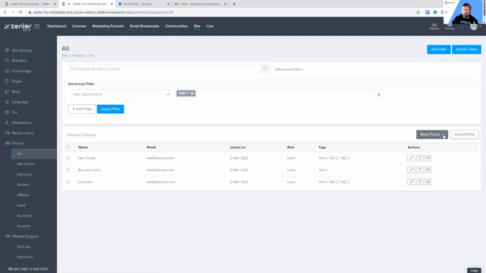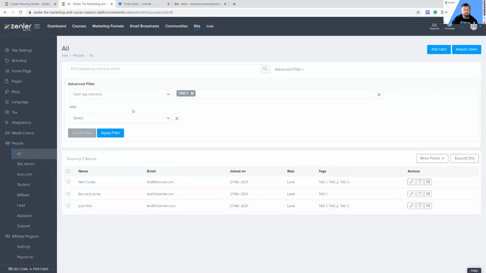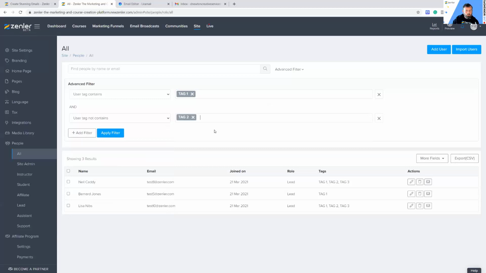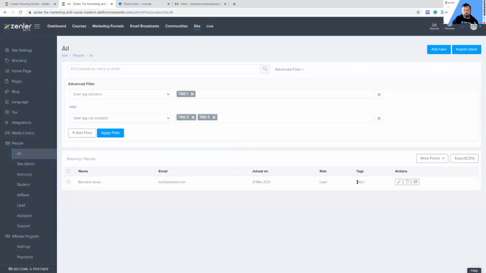Okay. So I also need to mention quickly to you about the more fields, but I'm going to get onto that in a minute. So what if I now want to filter out only users that have tag 1 and they have no other tags? So we can add another filter. We can go filter, and we can go user tag does not contain. So hopefully I can, there we go. And inside here, I'm going to go, I don't want it to contain tag 1, don't want it at tag 2. So it's actually only 1 here. So I'm now going to apply the filter, and you can see it's just 1.